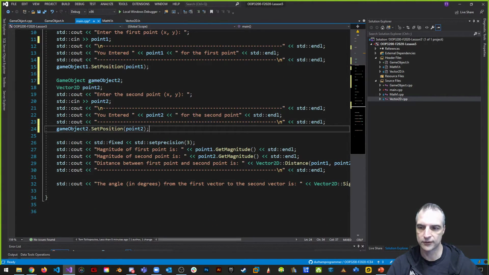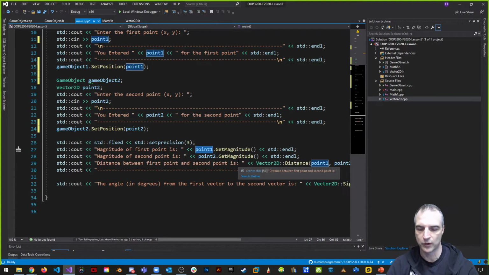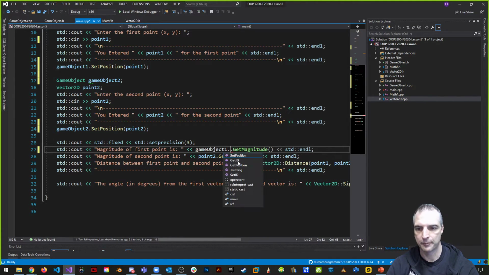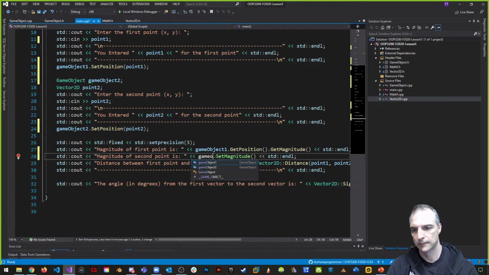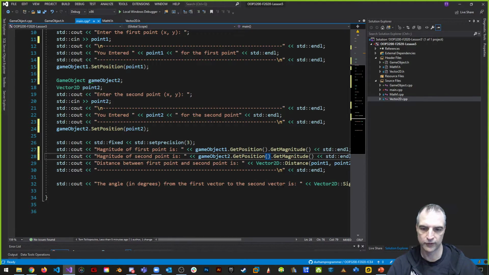And by the way, I'm not going to do point 1 and point 2. I want to return game object 1 dot position dot get magnitude, so get position dot get magnitude. I can link those together, and game object 2 dot get position dot get magnitude. All right, so I can do that, right? So I get the magnitude of those things.